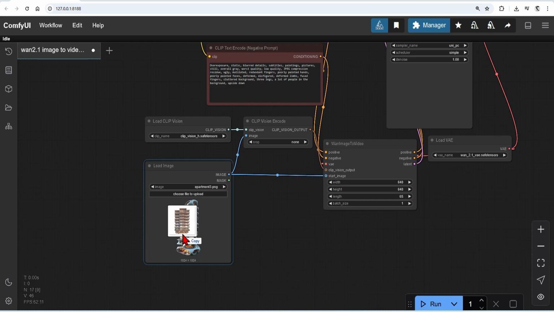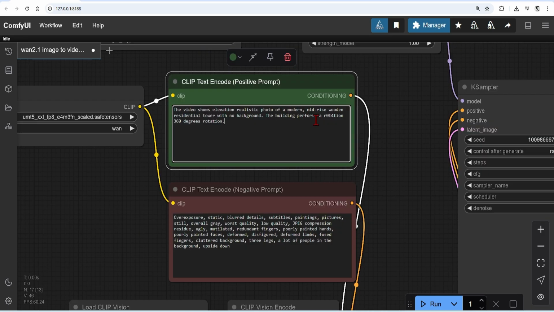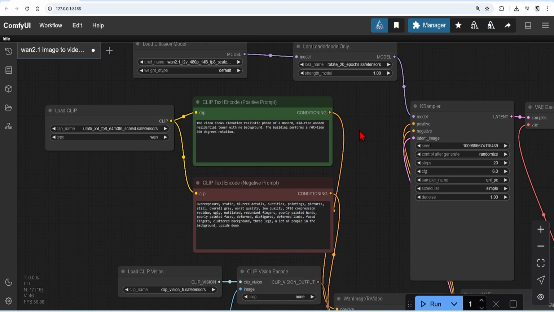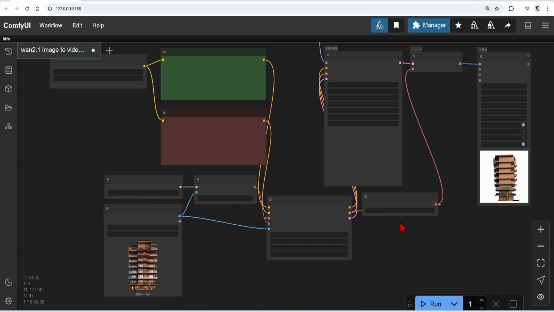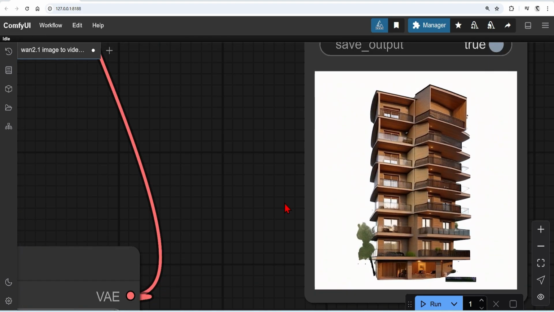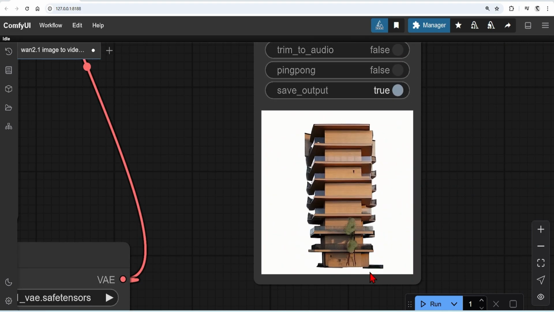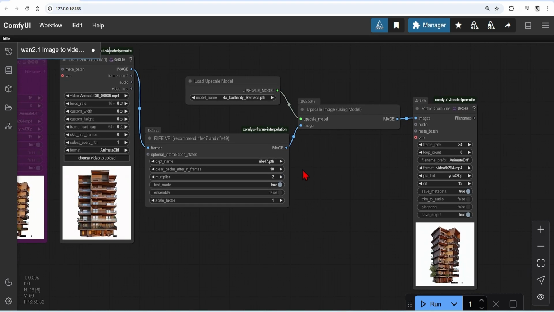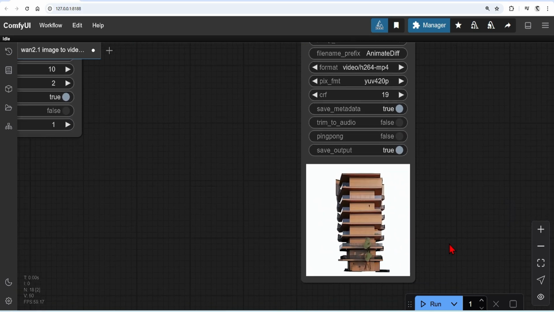Here I've added a wooden residential block and just changed the prompt to the video shows elevation, realistic photo of a modern mid-rise wooden residential tower with no background. And now I'll run this again. This time there is no background, and it does a good job at the rotation and maintaining the form. This again can be loaded into an upscaler for more frame interpolation. Now this looks much better.